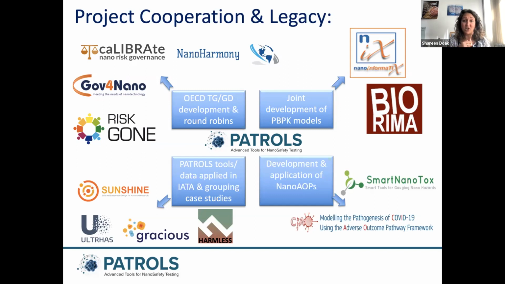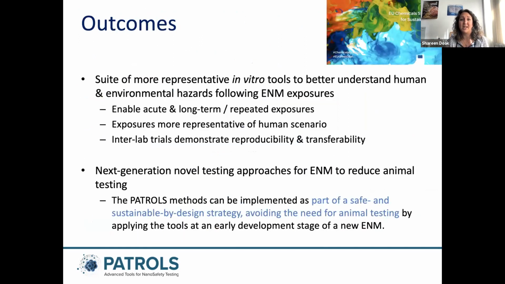So for example, Sunshine and Harmless, that started in January, and Ultra Harsh, which started in the summer. These are all utilizing some of the protocols that have been made available within PATROLS to try and expand their application beyond the project. So in terms of what the project has delivered, there's certainly a suite of tools there, but covering both human and environmental hazard. And I think the key thing is that these tools can be utilized for extended and repeated exposures as well.